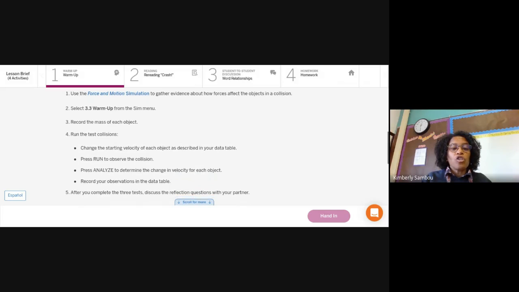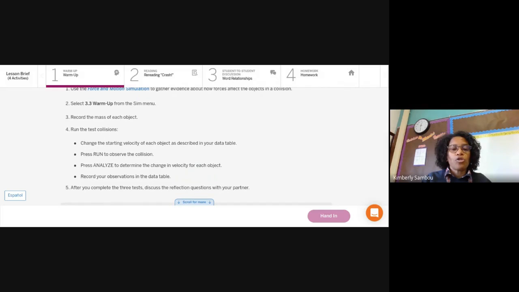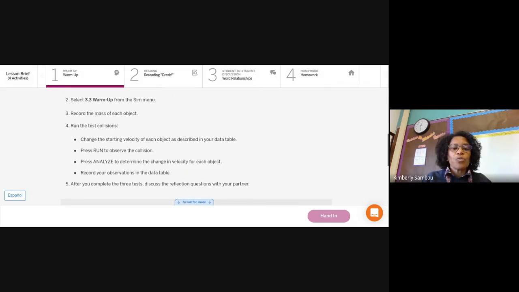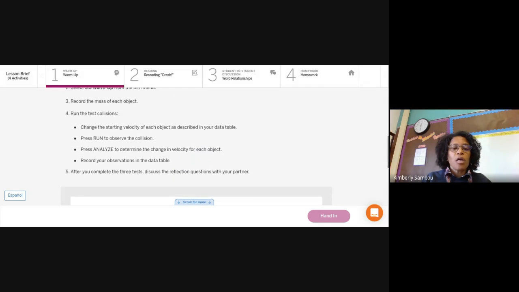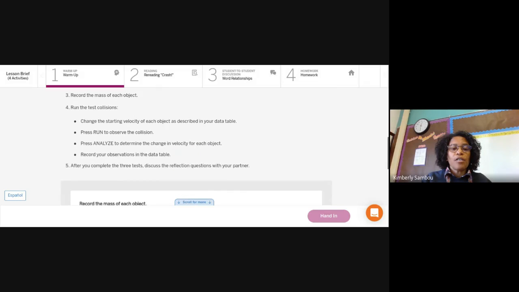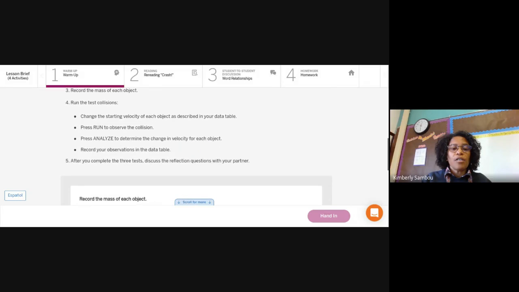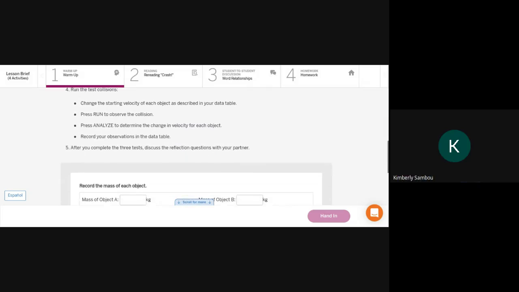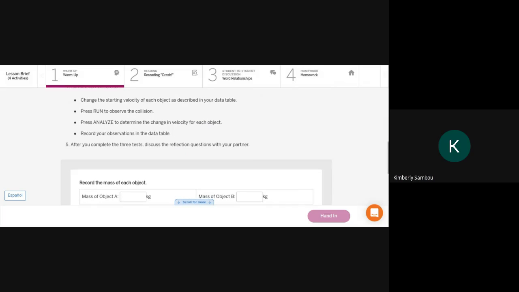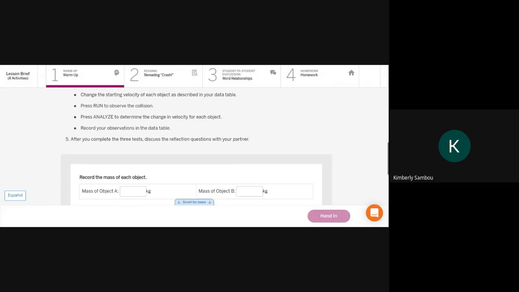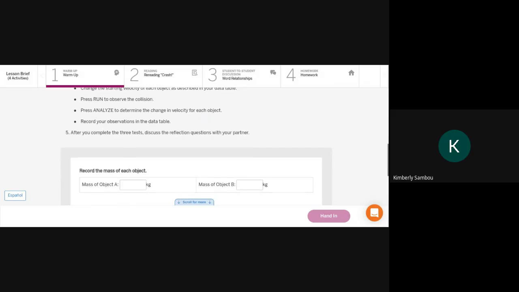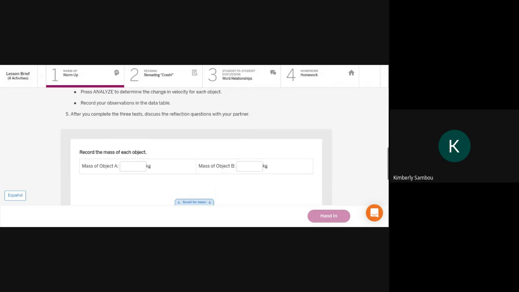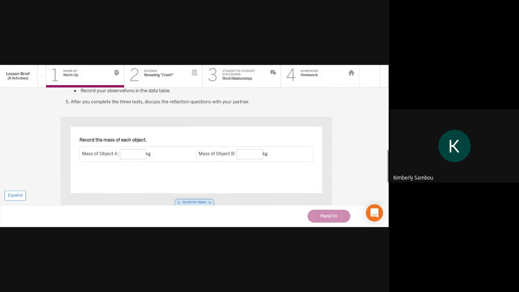Run the test collision, so you want to make sure it's in test. Change the starting velocity of each object as described in the data table. I'll show you that soon. Press run to observe the collision. Press analyze to determine the change in velocity for each object. Record your observations in the data table. After you complete 3 tests, discuss the reflection questions with your partner. So we're not doing the partner since we're working independently.